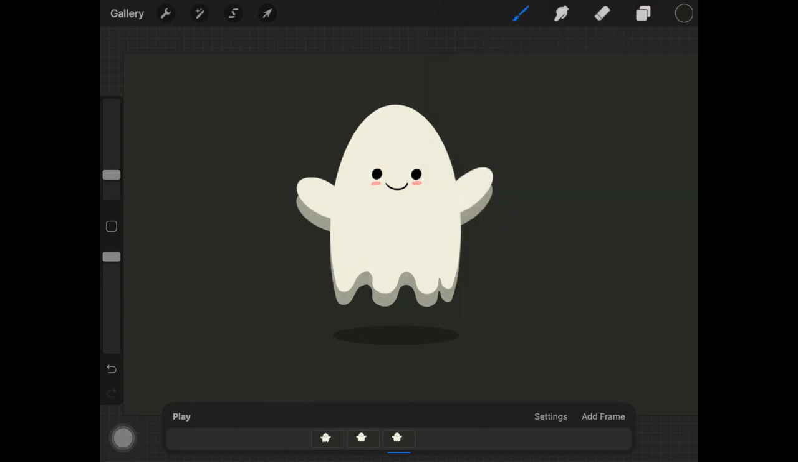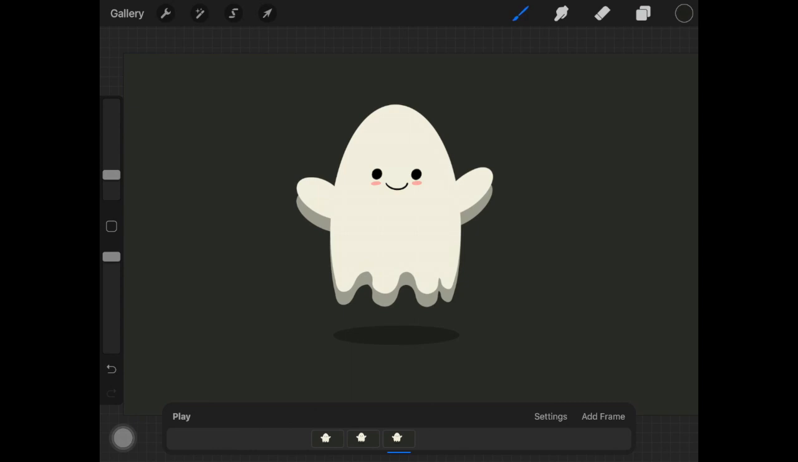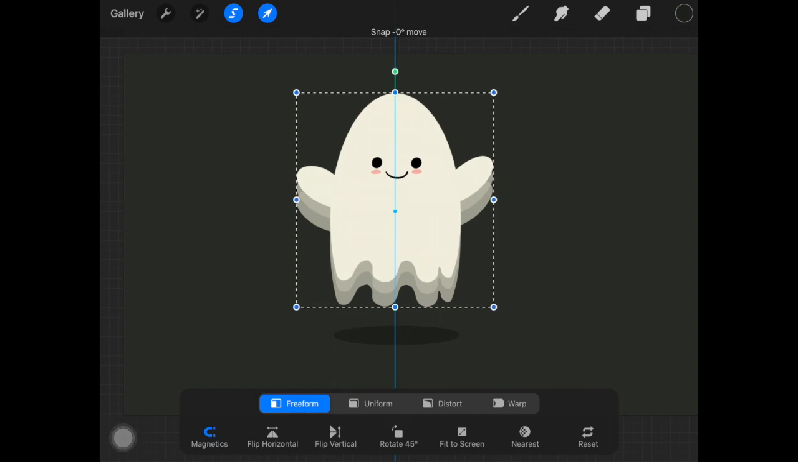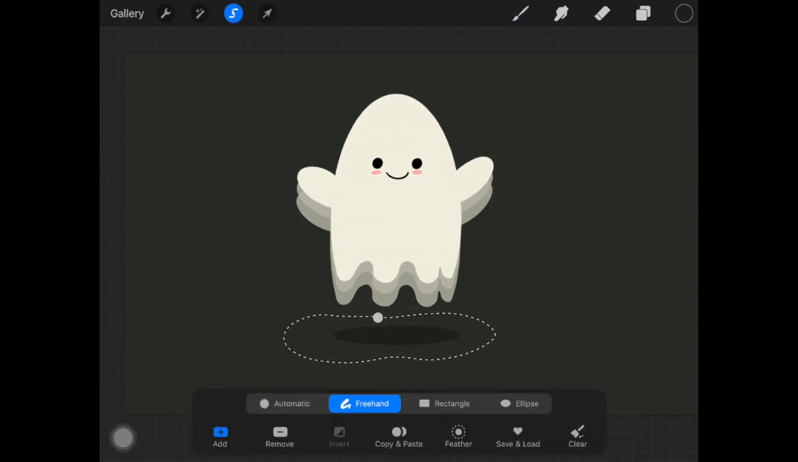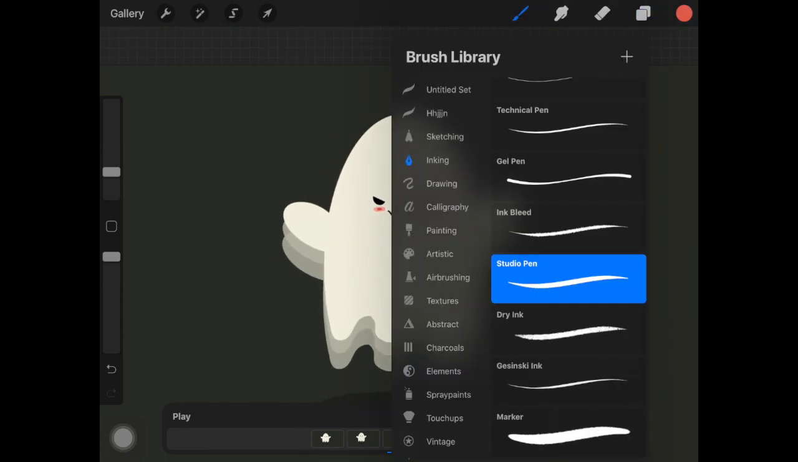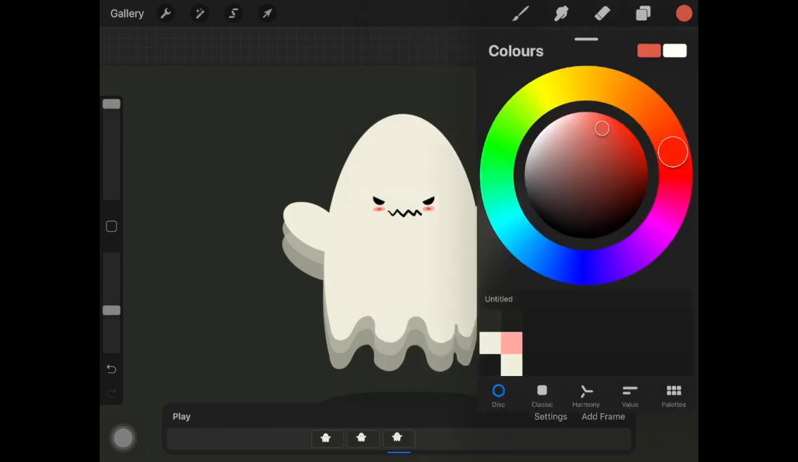So I'm gonna repeat the same process. I'm just gonna duplicate the layer again. And I'm gonna move him a bit upwards as well. And this time I'm also gonna be changing his expressions. So, but before that, I'm just gonna move him a bit upwards. So what I've done here is I have changed his expressions in the third frame or the third layer. And now what I'm gonna do is I'm just gonna add a few elements here and there. At this point, I'm just playing around with it.